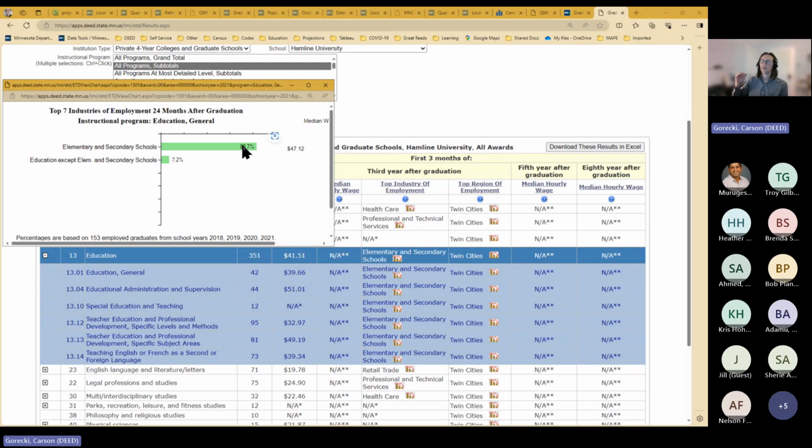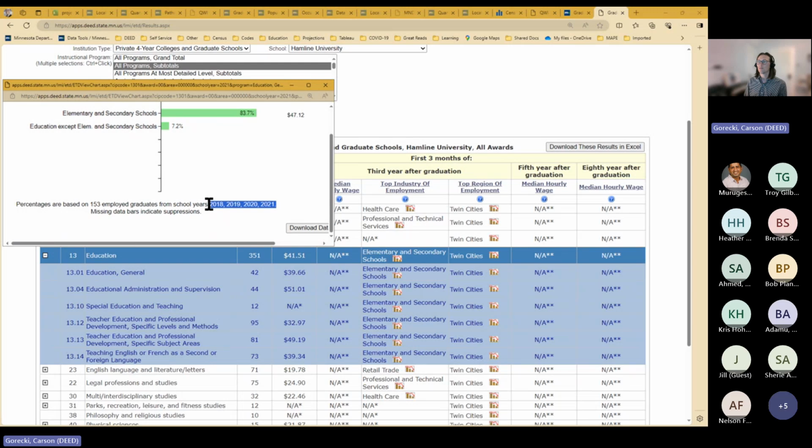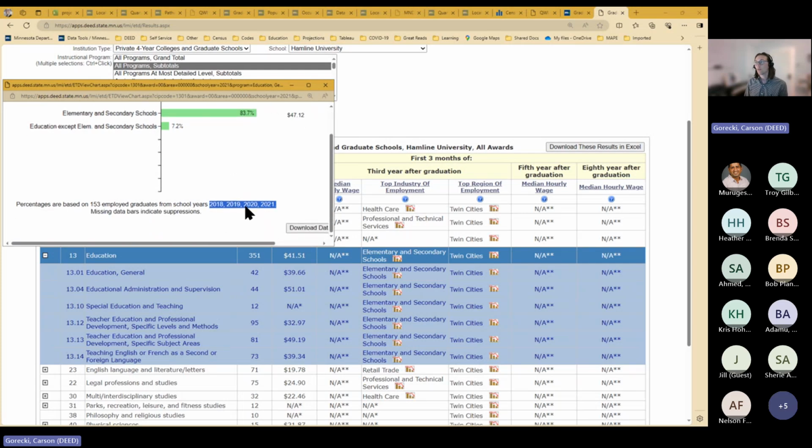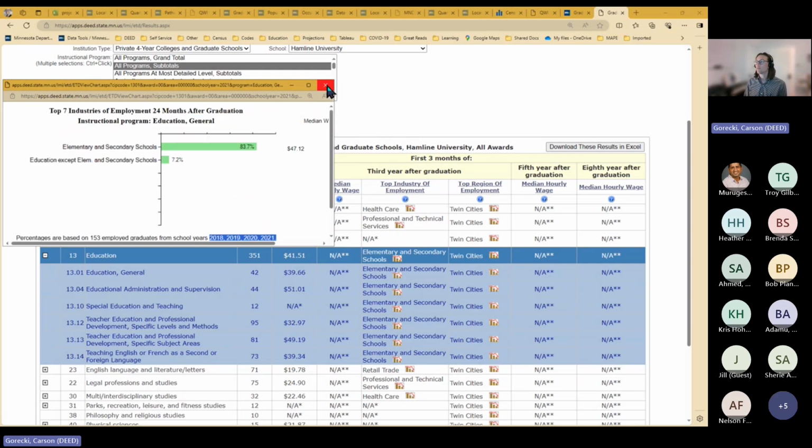So 83% of Hamline graduates in 2021 in this education general program were employed, and you can see here, it's actually the average of the last 4 years, were employed in elementary and secondary schools. So that's super handy if you're in that and you want to know where those graduates are ending up. Is it higher or lower than what you want? You can download those data.